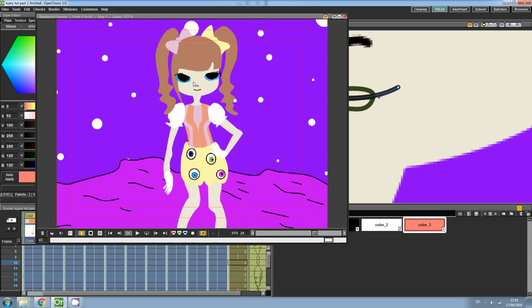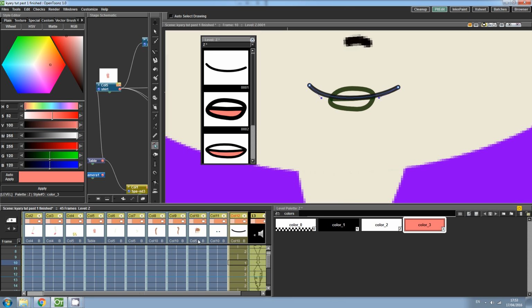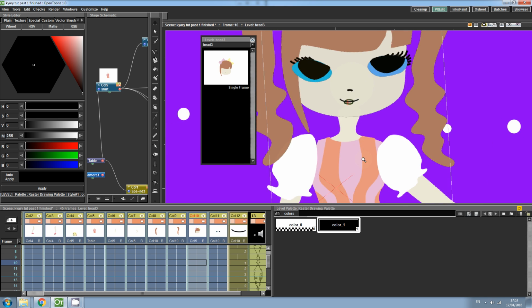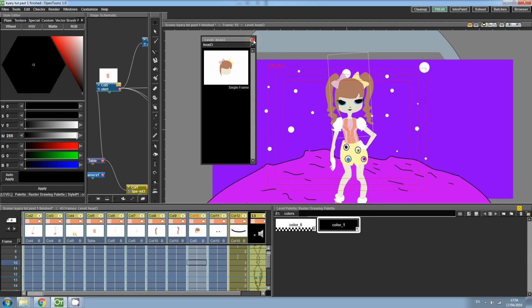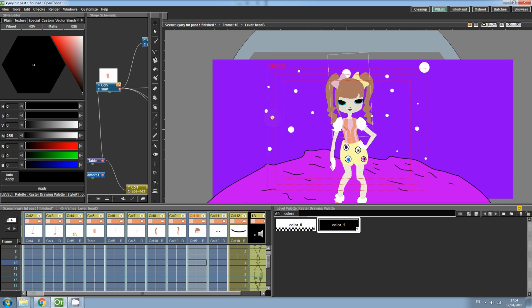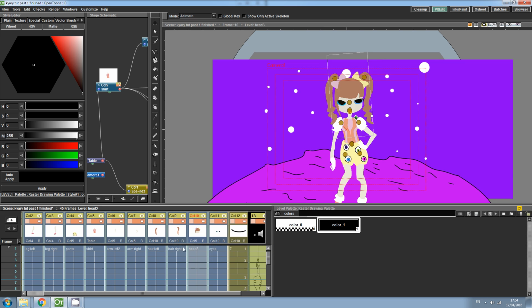Okay, so now that we've done the lip sync, the next thing that we want to do is the head movements. So very quickly, I'm just going to zoom out, close the level strip, select the skeleton tool again. I'm just going to create some very simple head animation. So frame 1, I'm going to click on it to create the keyframe, and the head is going to stay in that position until frame 5. So I go to frame 5 and then click on it again.